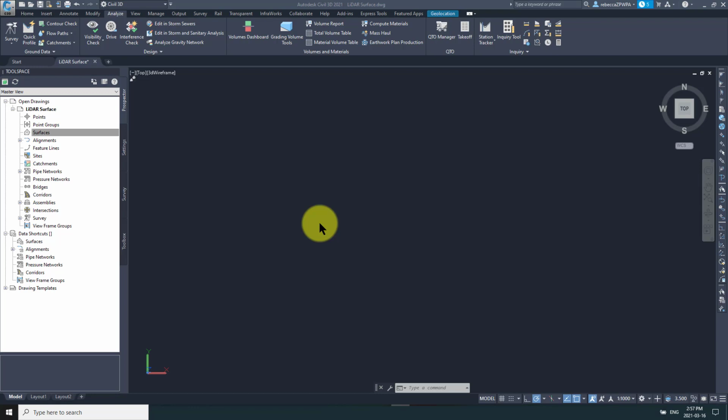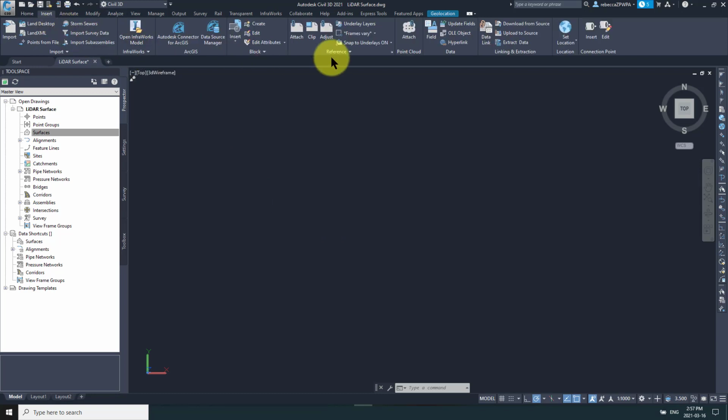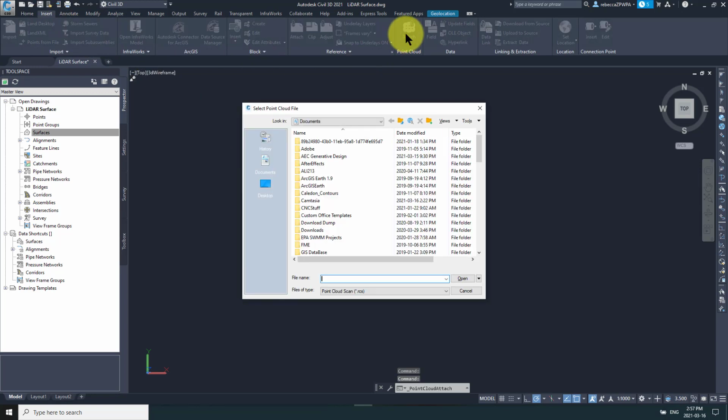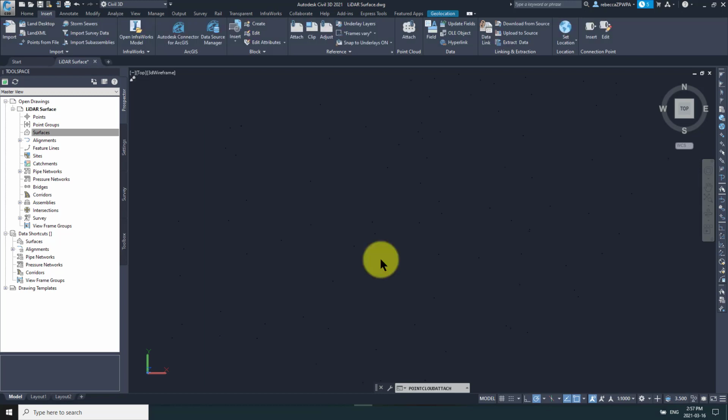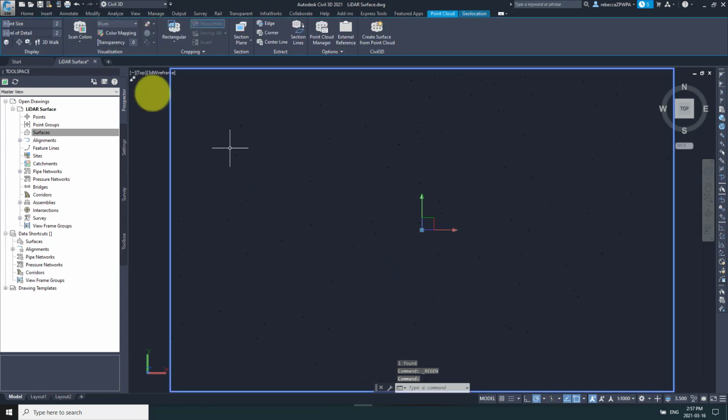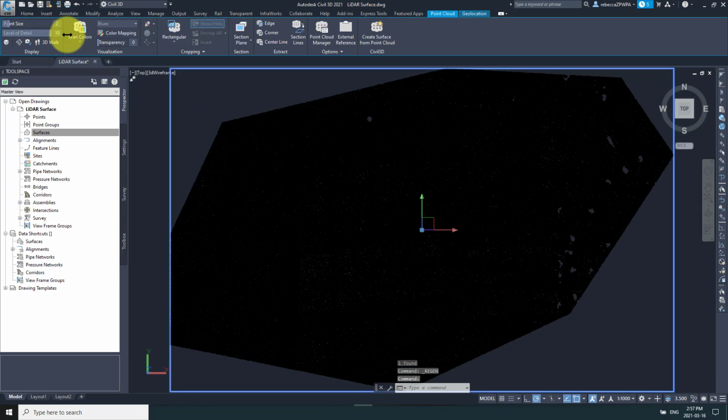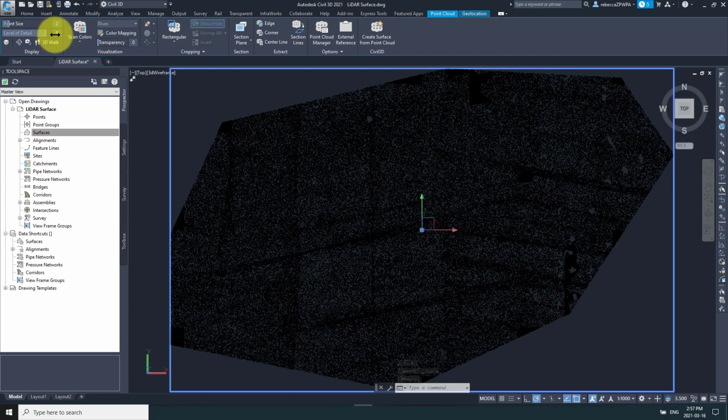Okay, so to start, we're gonna open up Civil 3D and we are going to open up the insert menu. About halfway along, there's this button called Attach Point Cloud, and we're basically just going to navigate to the location of our RCS file. Make sure that Specify on Screen is unchecked, so it will place the point cloud in the actual location. You can see the point cloud has now been inserted, and I am changing the level of detail, so you can see all of the beautiful black points in here.